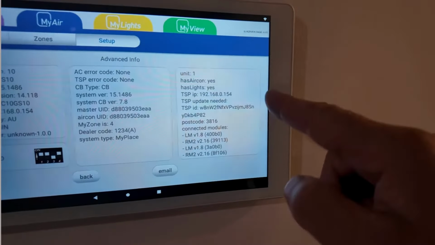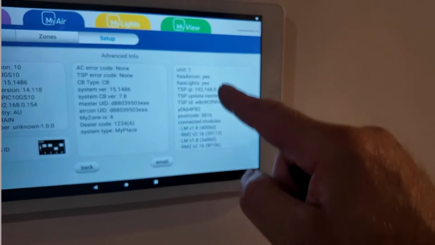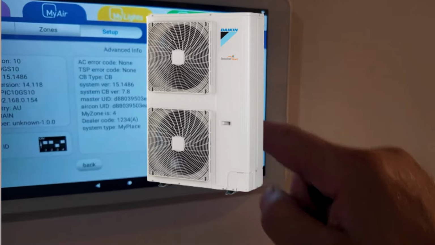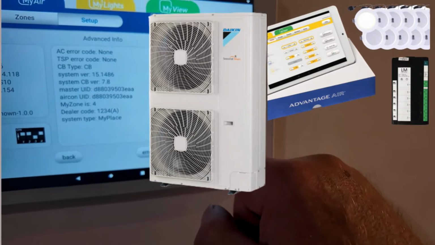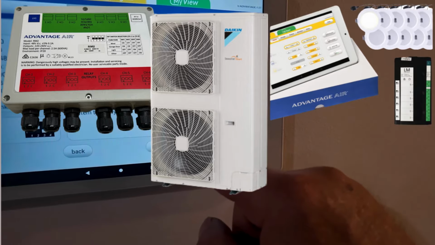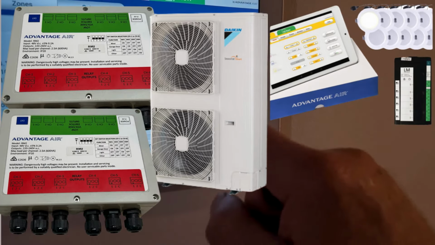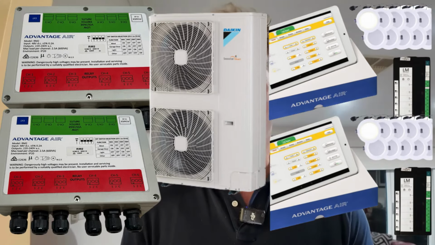Then on the right-hand side, we go into other things. What other things are attached to this? Is it aircon? Yes. Does it have lights? Yes. What other modules are included on this? It's got a light module, RM2, and then there are two RM2s, two light modules installed onto this, and it gives some coding around what versions those are as well.